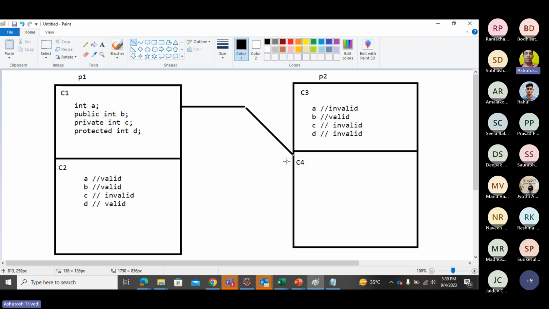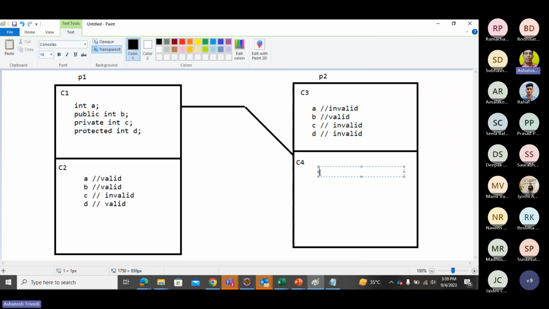some relation. Just like suppose the C2 class is inheriting the C1 class. C2 is a child class of C1. Both belong to different packages. But C2 is a child. Can you access A, guys?